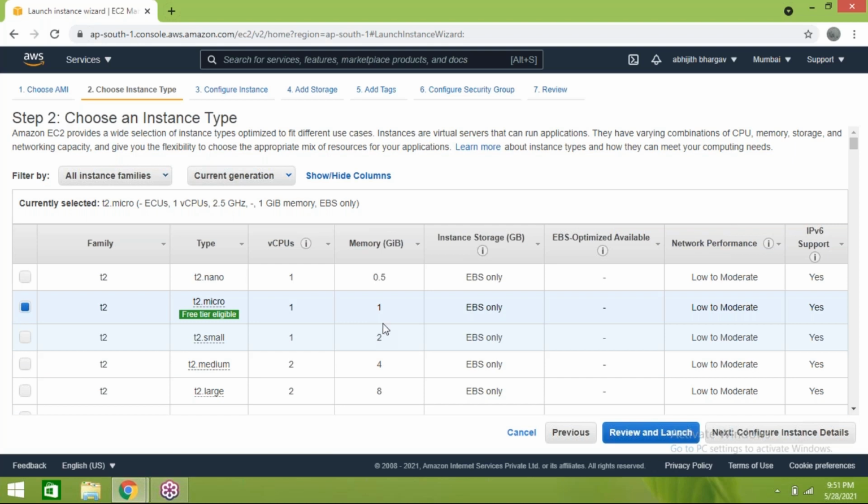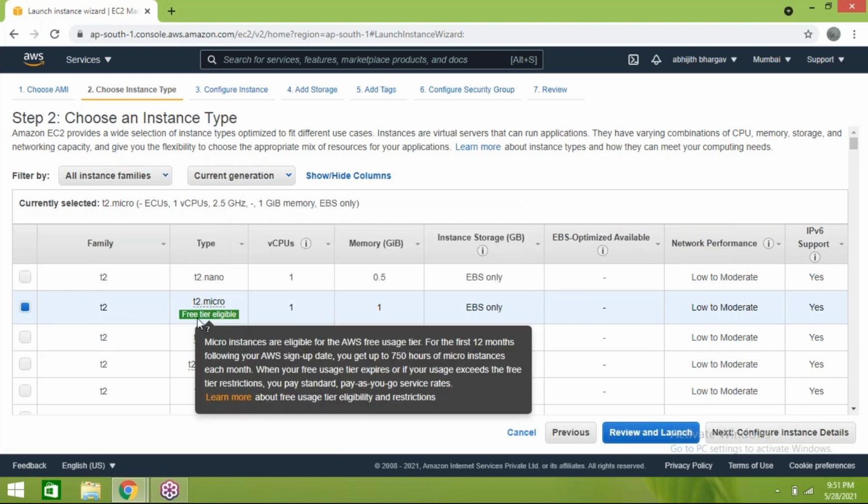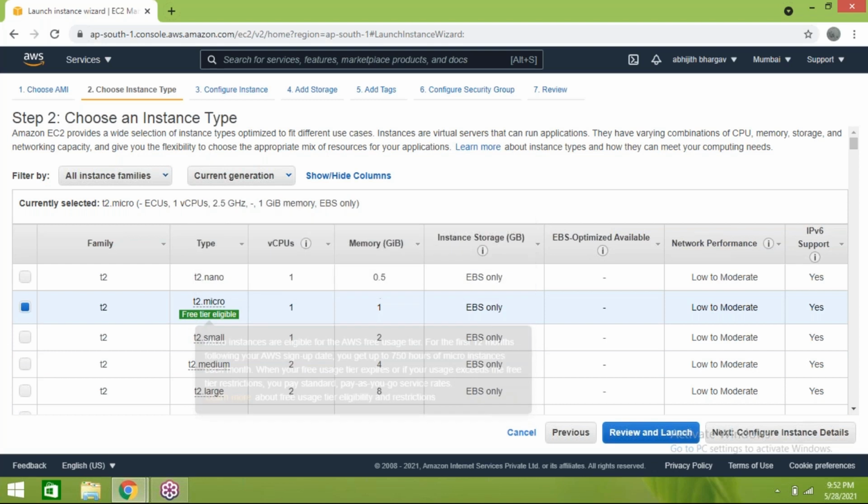Okay, so as of now, guys, as I told, see here T2.micro. T2.micro is the only free tier eligible option. It's clearly showing you will get 1 GB RAM and 1 CPU for that. The server which you are launching now, you will get 1 GB RAM and 1 CPU. So click on review and launch as of now.